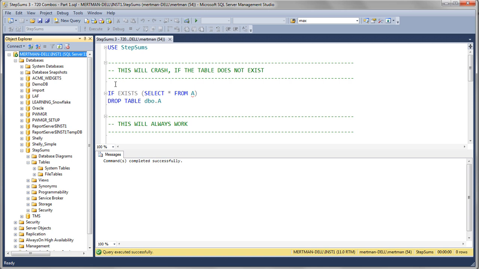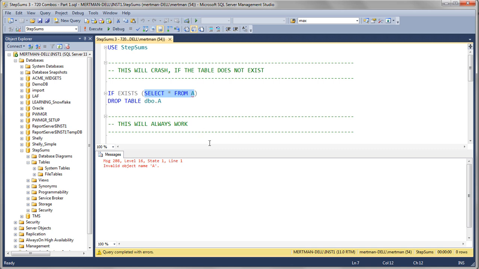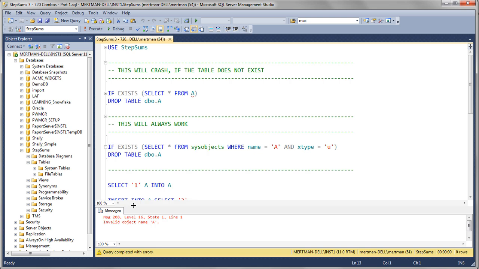Now watch this. If I run this if exists, select star from A, it crashes because there's no table named A. Why am I showing you all this? Because a lot of times you may be working somewhere where you have a script and a table has to be dropped and recreated. There are a lot of reasons why you may need to do that. But if you do it the first time, this will give you an error.